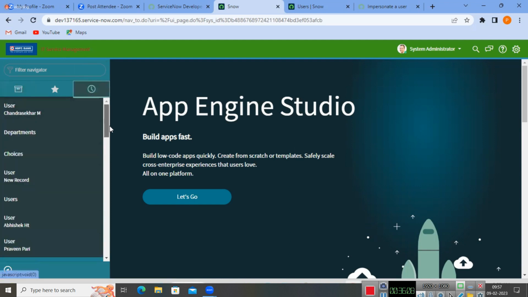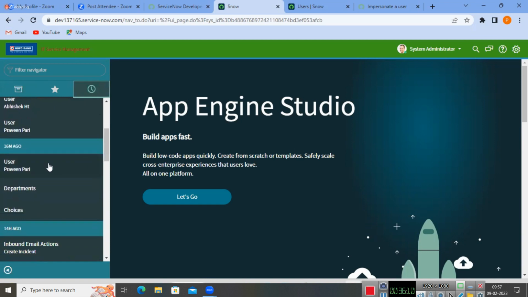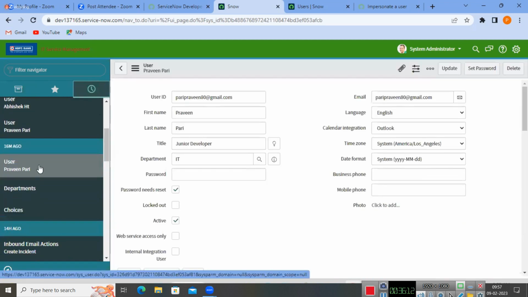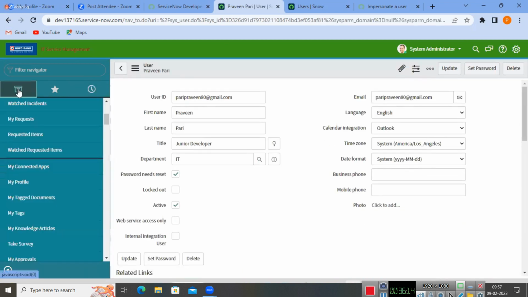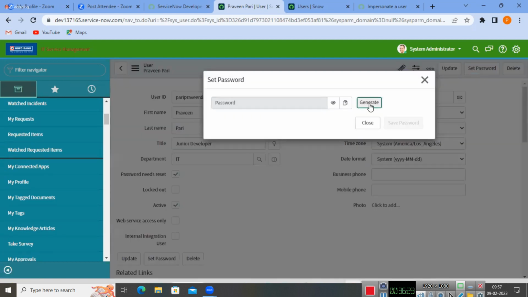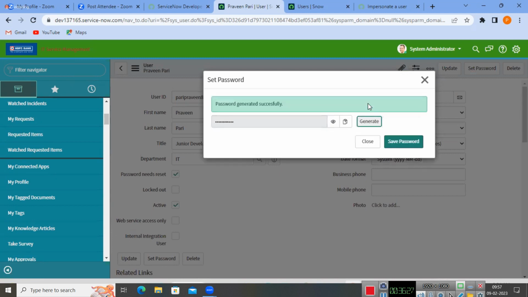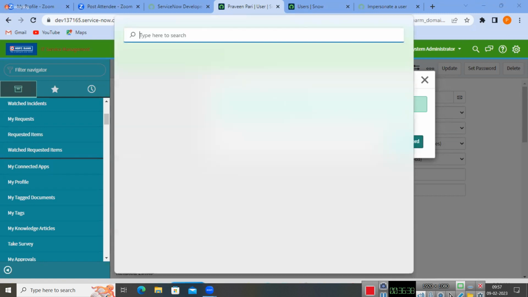Now, yesterday I opened one user account, Praveen. For Praveen, I created one user account, right? So let's see. I'm setting up a password for Praveen again, because I previously set it and forgot it. Generate. Let's open the Praveen account in another browser. Copy it. Can we reset a password multiple times? Yeah, you can reset. Nothing will happen, guys.